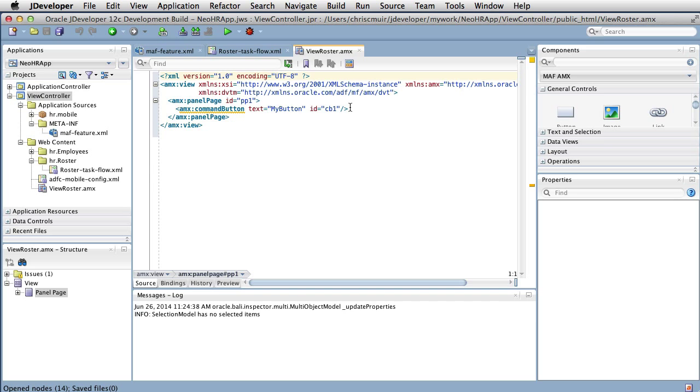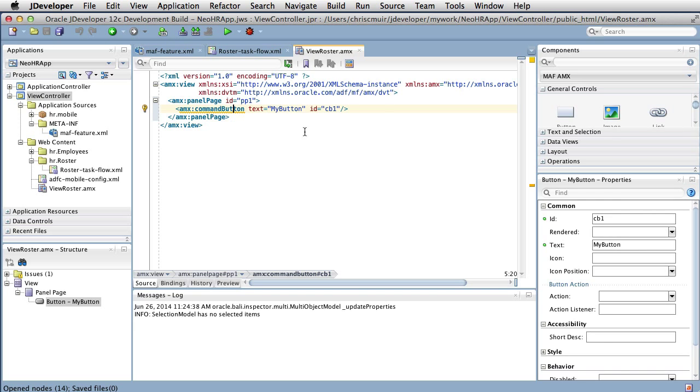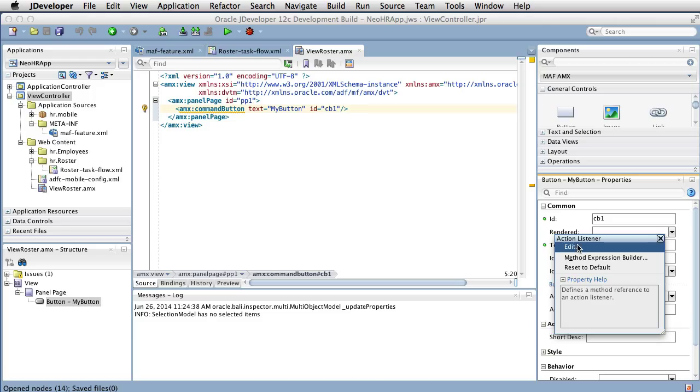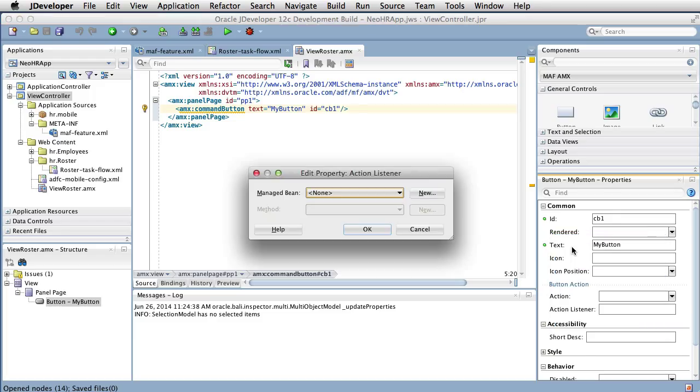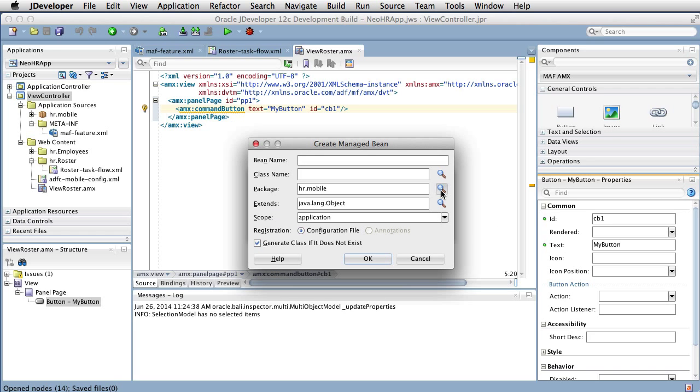With the command button selected in the property inspector, clicking on the edit button of the command button's action listener, we are presented with the Edit Properties dialog that allows us to either select an existing managed bean or, as we'll do here, create a new managed bean. As we saw previously, it's imperative we give the bean a name to be referred to in EL, and as usual, the actual class name to represent the bean.